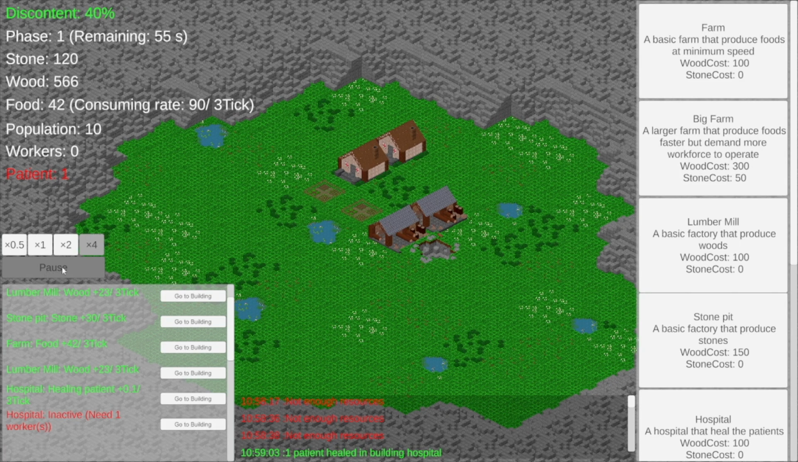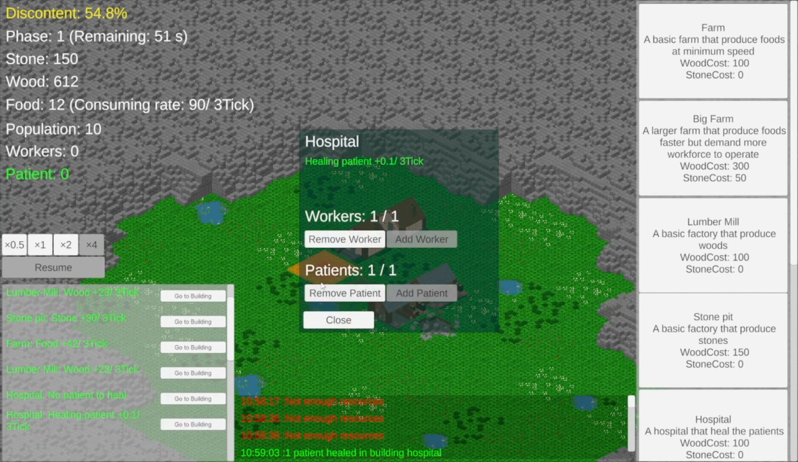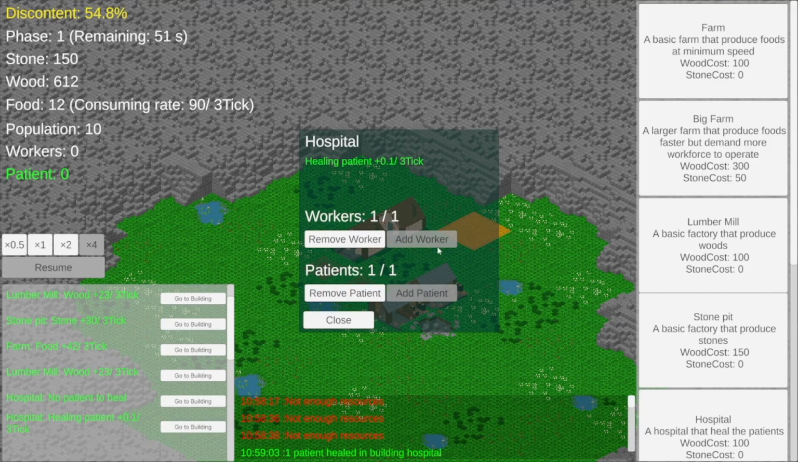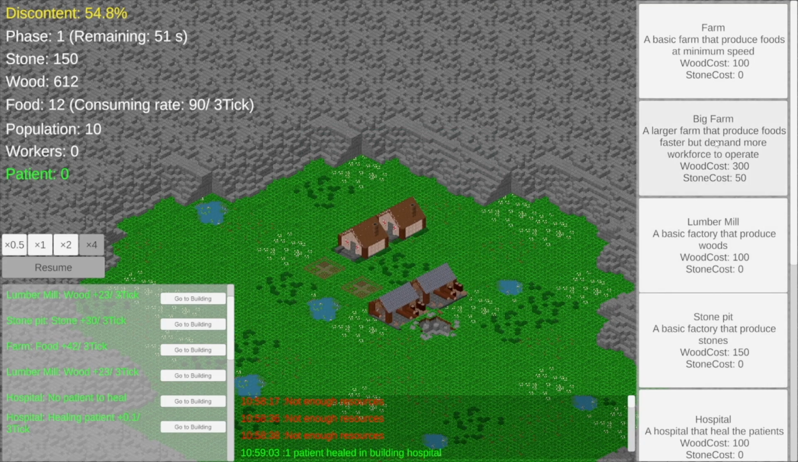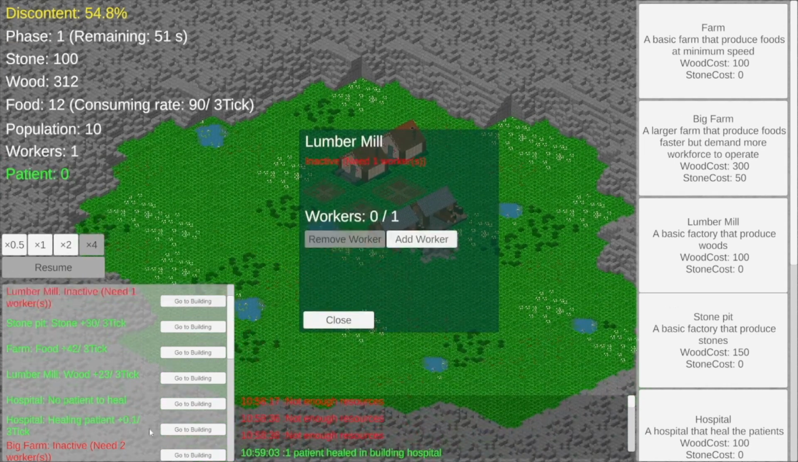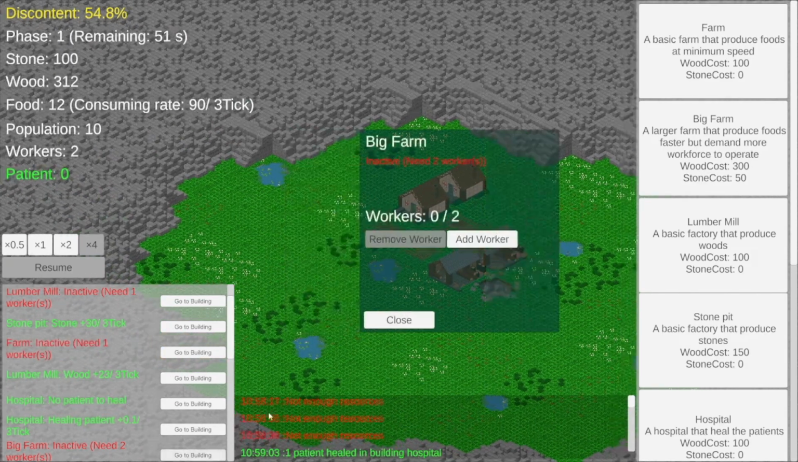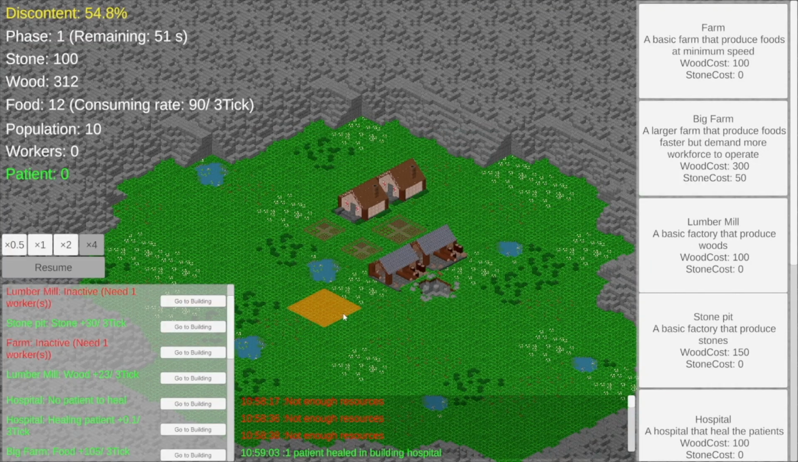Yeah, that's fine. Oh, our discontent's gone nuts. Why has our discontent gone nuts? We're running out of food. Food is low again. So add the patient, add the worker, so we can build a farm. And we've got multiple lumber mills, so I'll remove a worker from there, and I'll remove a worker from one of our farms, and we'll add them in there. Oh, there we go. Discontentment is going down.